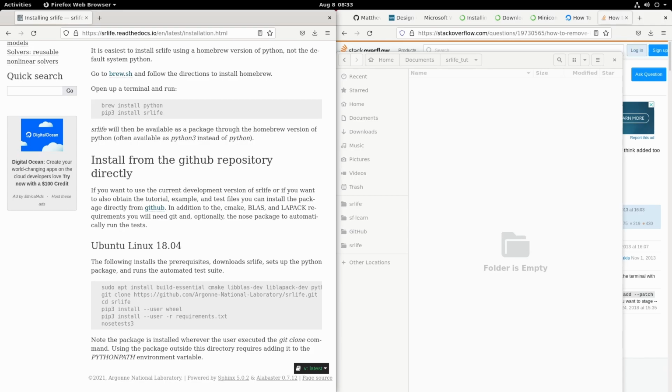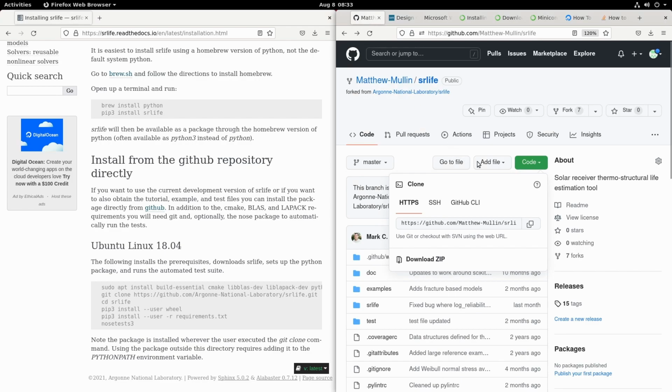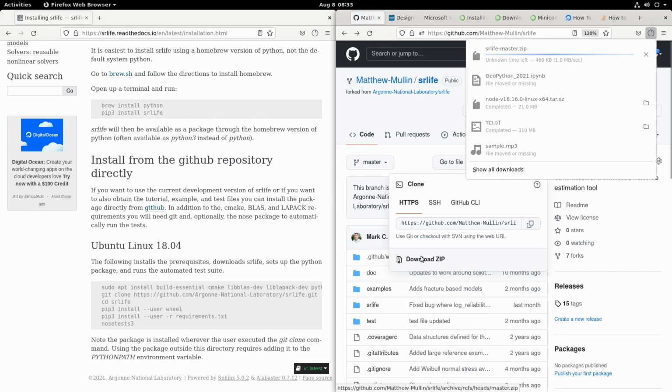Alright, so I think I realized that my problem was that I have a cloned repository of srlife in another folder, so there are some conflicts with that. Now I could create a new branch and all that stuff, but I think the simplest thing to show what I'm trying to accomplish is to just download the file directly from the website.